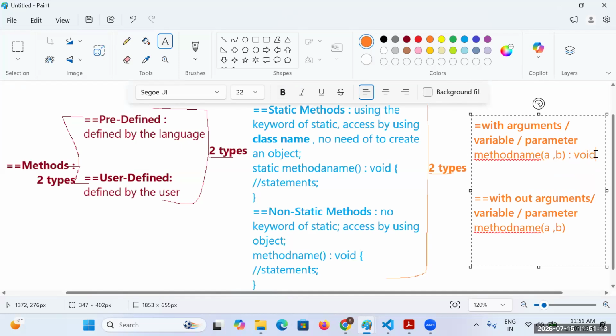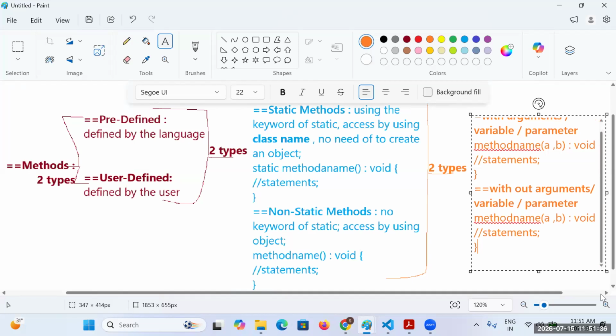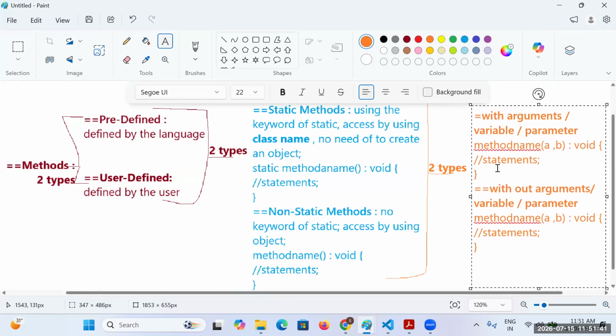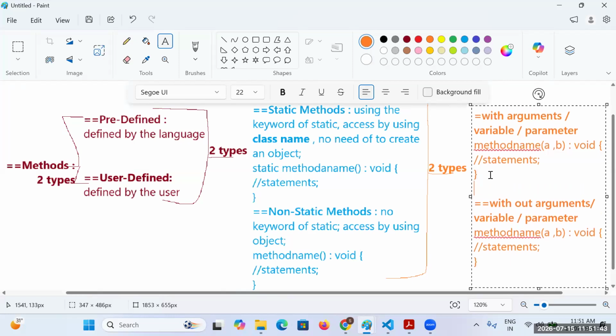Thus you will be taking void, and then you will be taking with those statements, and you will close it. And here you will be taking with void, and then you will open this. You will be taking with statements, and then you will close it. Okay. So these are all the concepts you need to understand related to these respective methods.